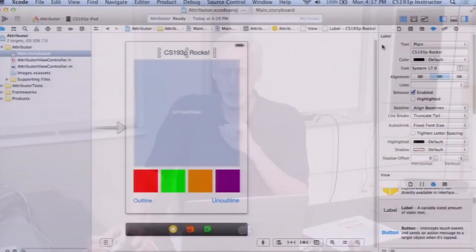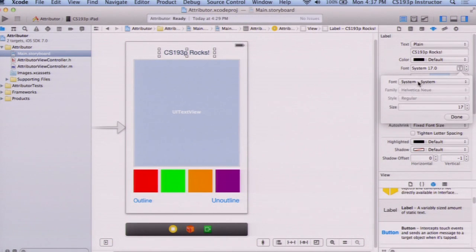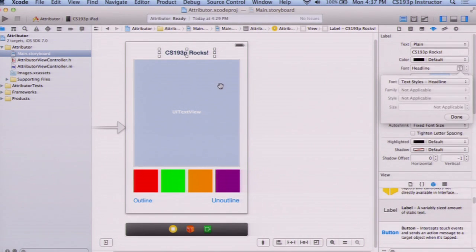The way you pick the headline font, the preferred font, is you inspect the label, and you go here to the fonts, and you can see that it's currently set to be a system font. I'm going to go down here to text styles and pick headline. That's basically in the code like saying preferred font with text style headline. You can see it changed there. It got a little bold to it. It's now the headline font.